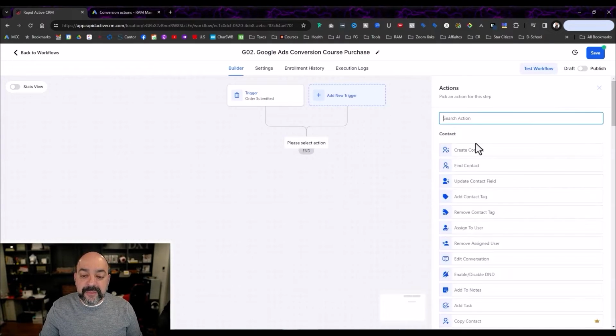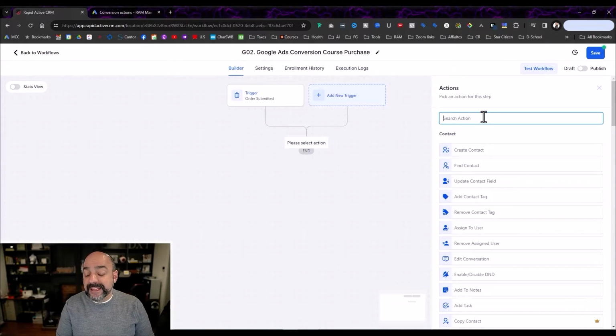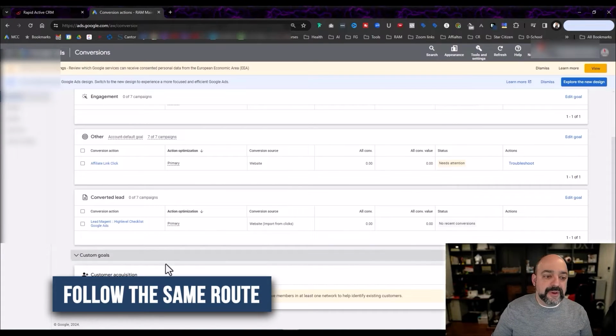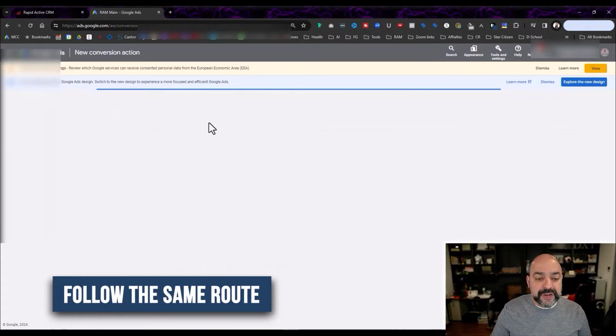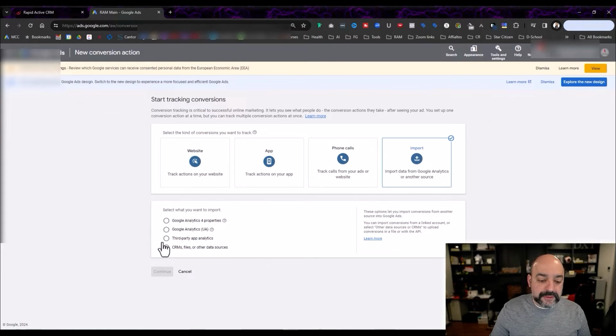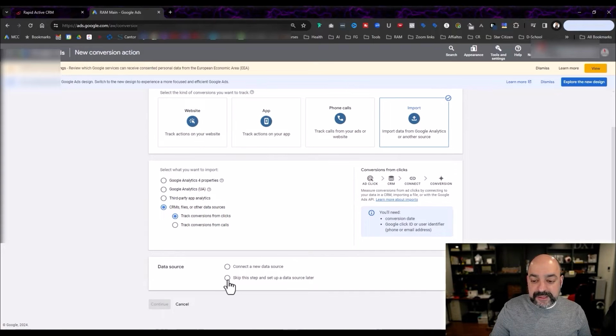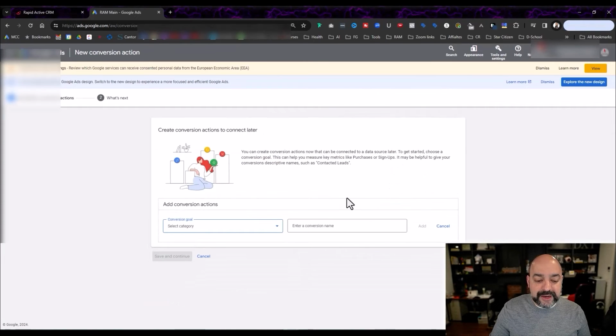And then from here, I'm going to hit the plus sign. And inside the plus sign, I can't do any Google conversions because it's not there yet. So let's go ahead and build another one. And they're all going to kind of follow the same route, right? I'm going to come over here, new conversion action. Again, import, CRM and other data sources, track from clicks, skip this later, because we don't have a data source per se.